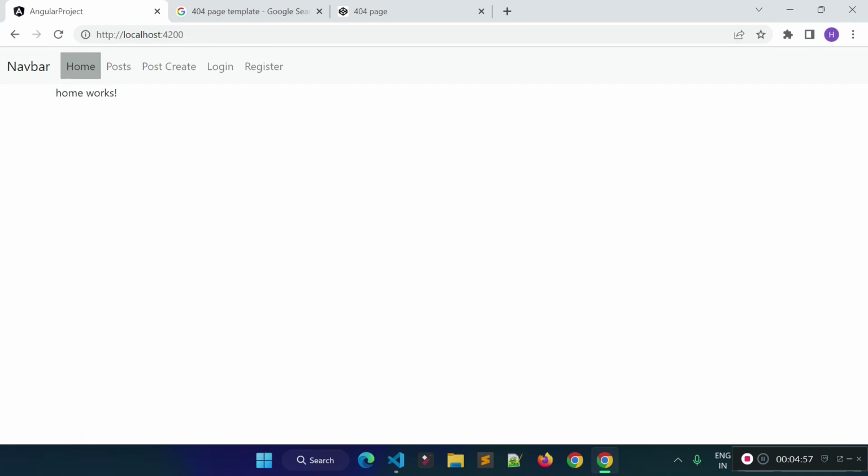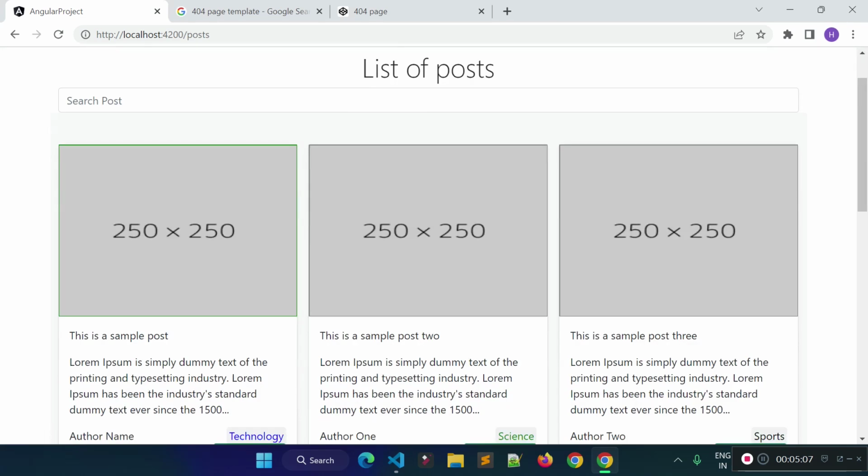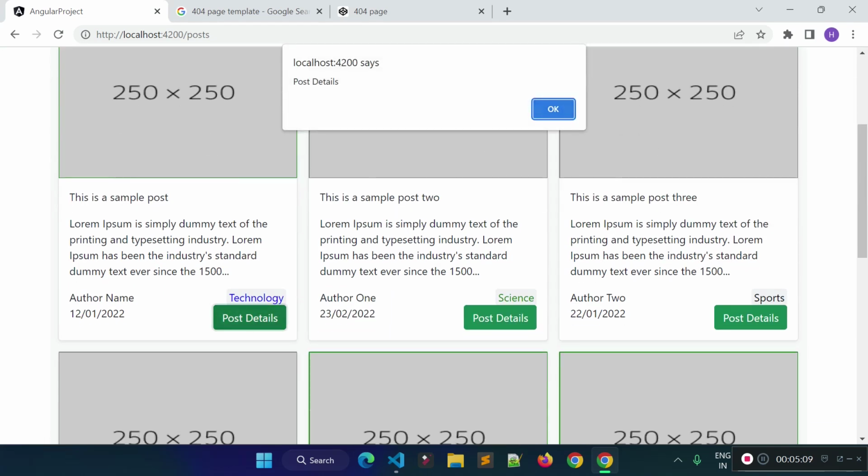In the next lecture I'll discuss route parameters, and you will also learn how we can get route parameter data in our component.ts file, and I'll create a post detail page. Okay, so stay connected.